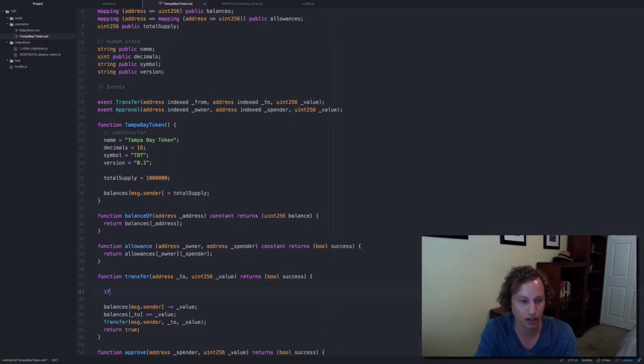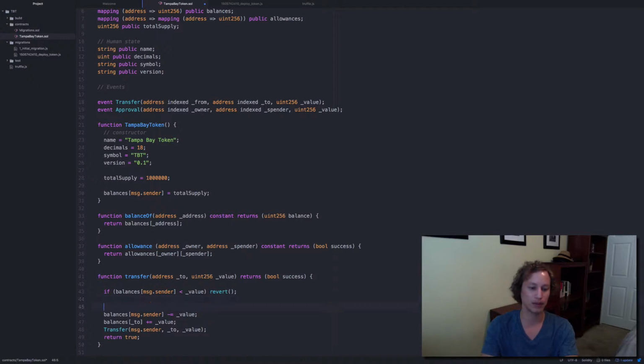Now for this function to really properly work, we do have to do a couple of checks. The first one, we need to check if the sender actually has the balance of the tokens. So all you do is if balances of msg.sender, which is the person who's sending the tokens, if their balance is less than the value being sent, then we are going to revert and exit out of the method. And there's one more check that we have to do.